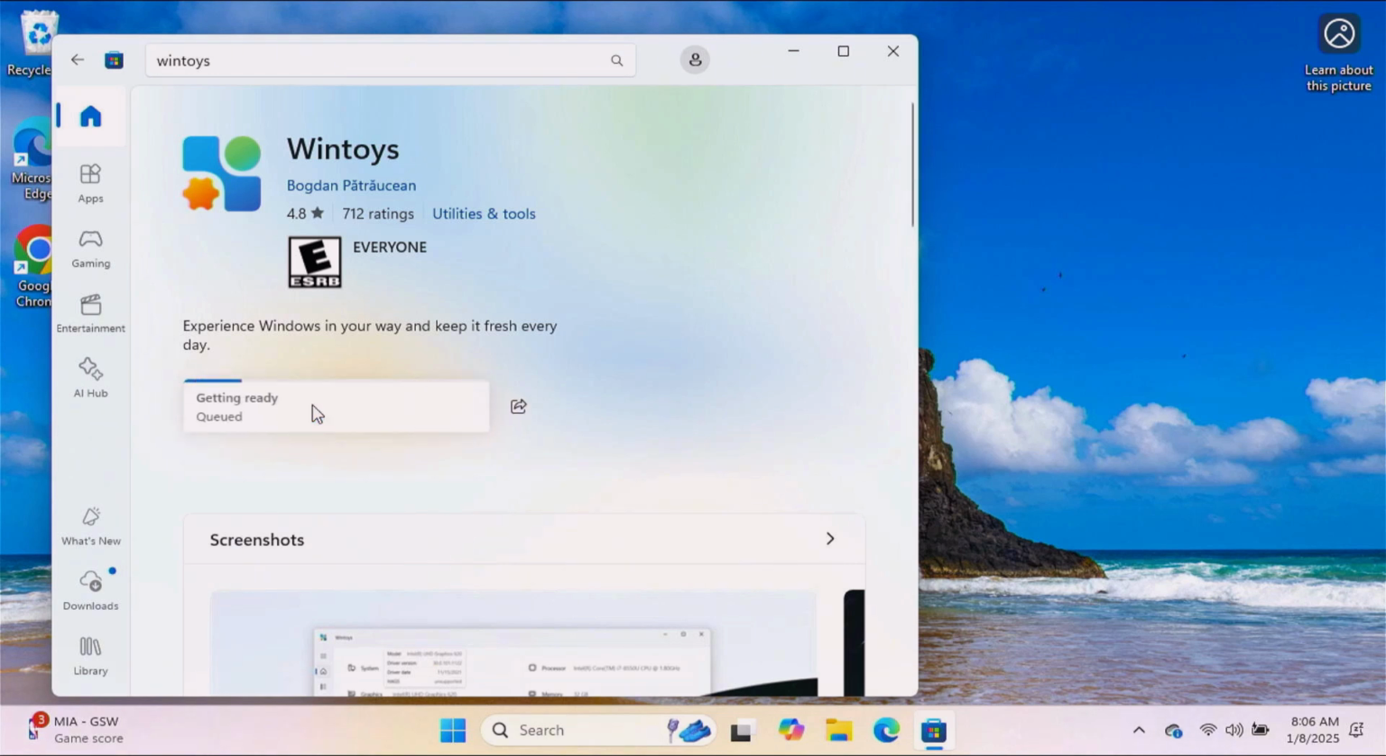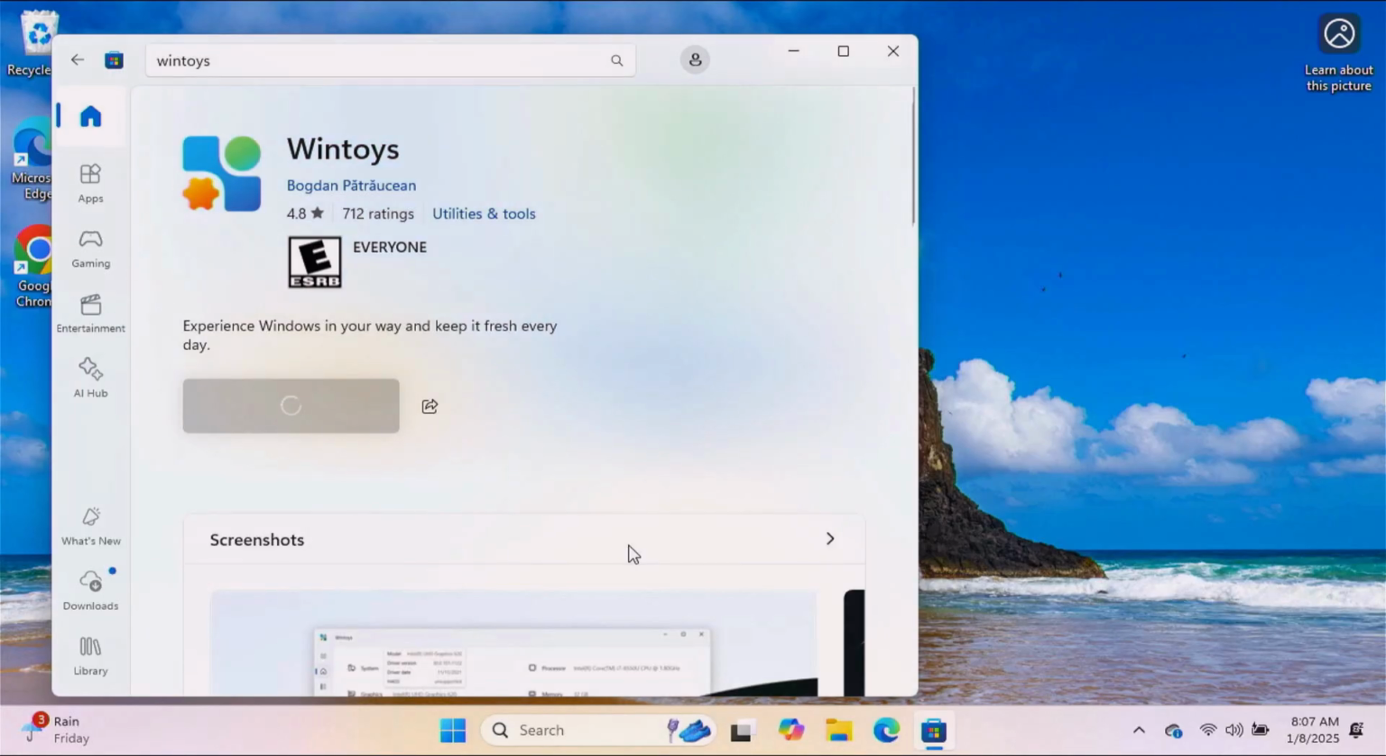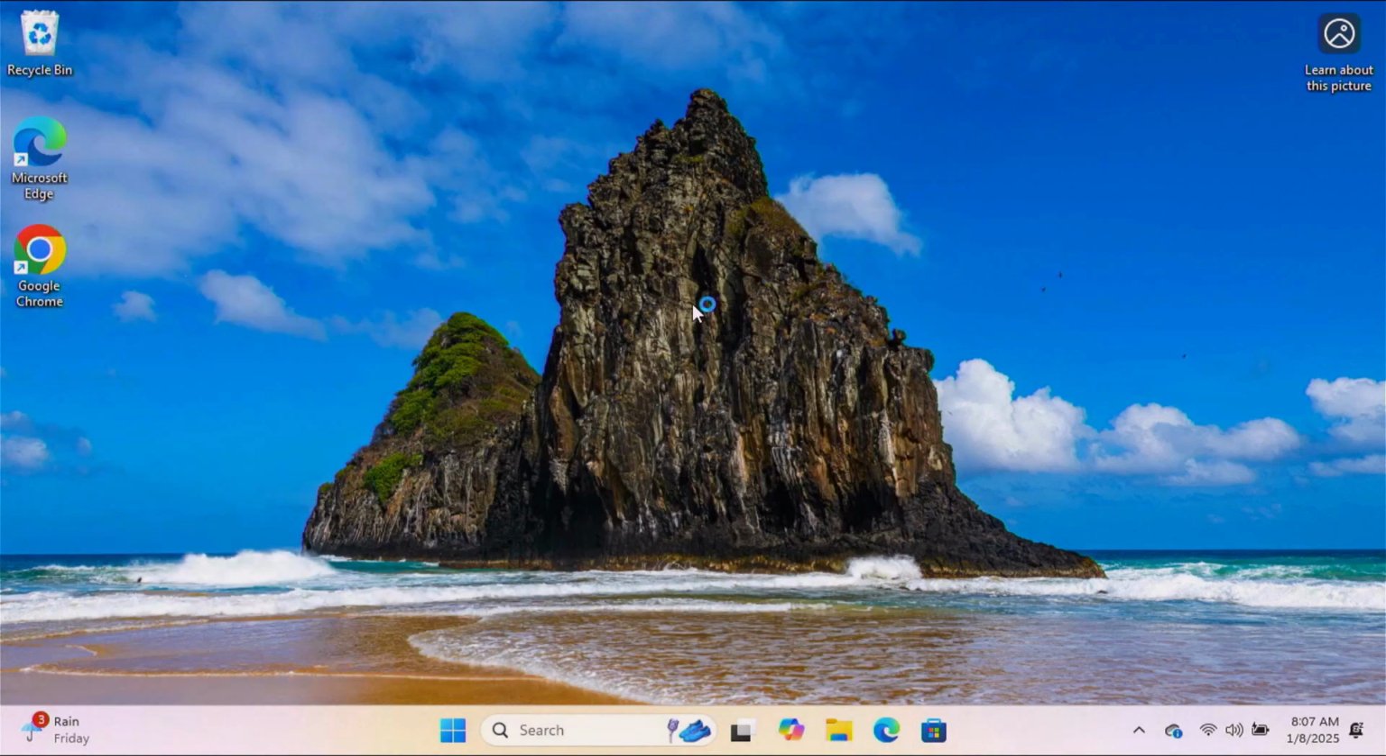I did a full setup and walkthrough of WinToys, and I will post that link in the description. So I'm just going to click Get. This is going through the installation process. And I'm going to just open. You'll get user account control. I'm going to click Yes. I'm going to close the store back out now.